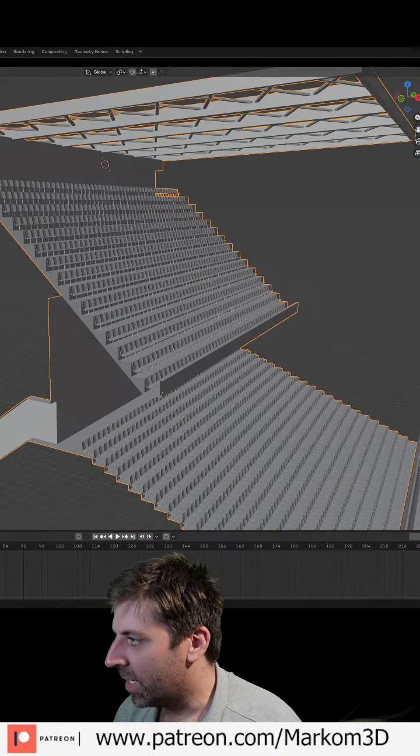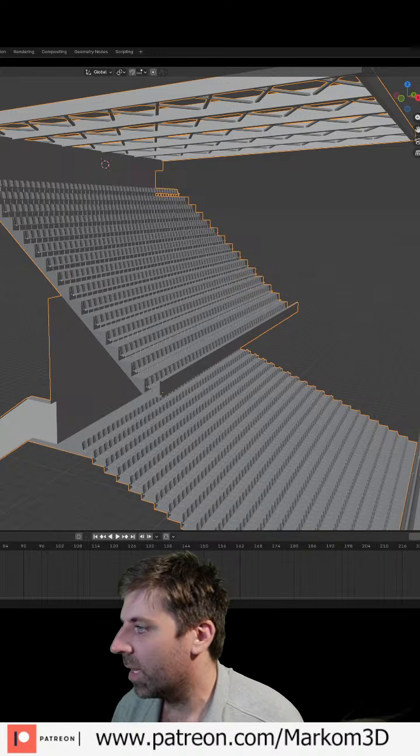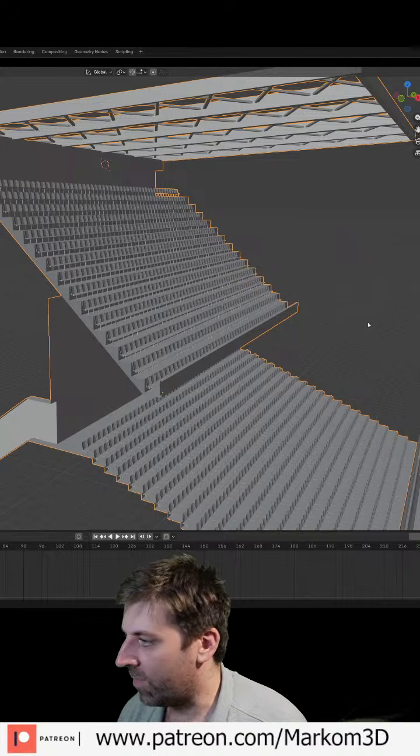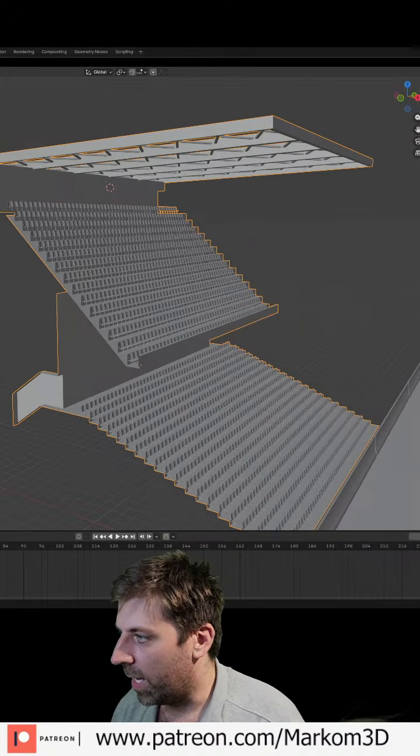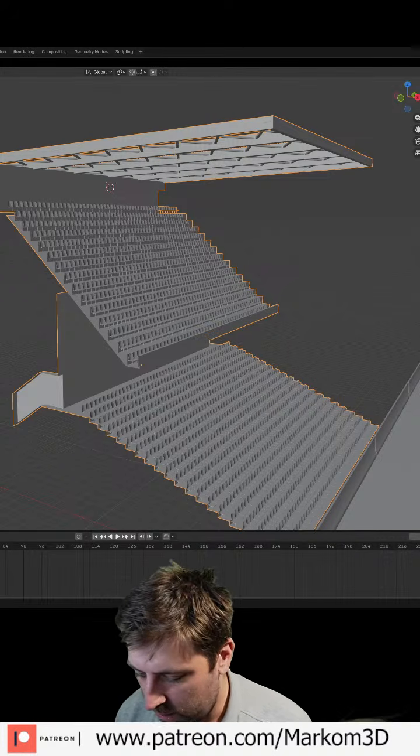All right. Okay. Come on, let's focus. Let's go. New materials. Let's go. Seats. Seats are going to be a blue color. Perfect. Great. Roughness up. We are going to go, let's go.